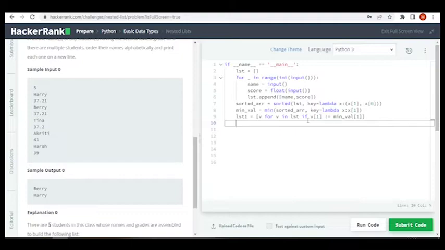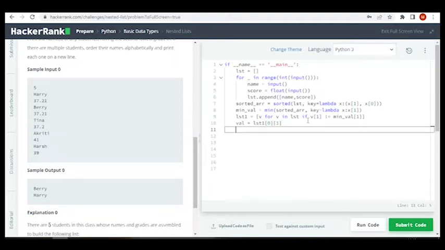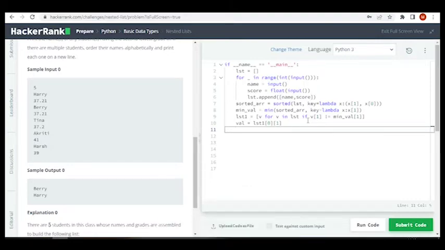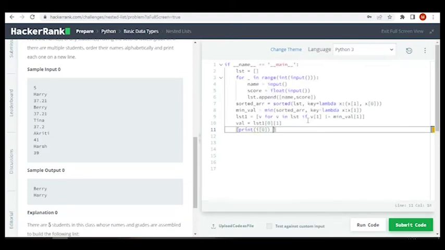So now whatever minimum value we have, that is the required value. Let's make it something like list 1 0 and 1. That means the second value of the first list is the minimum value. Now we'll have to check if there are many more values in the list, so we have to consider the edge case as well.